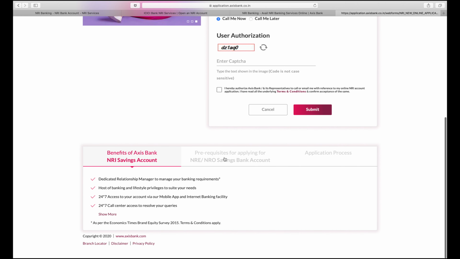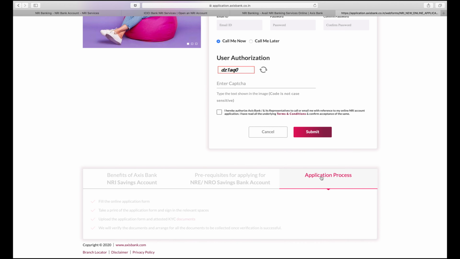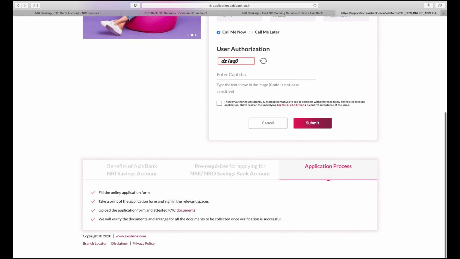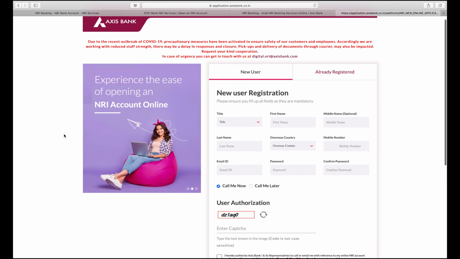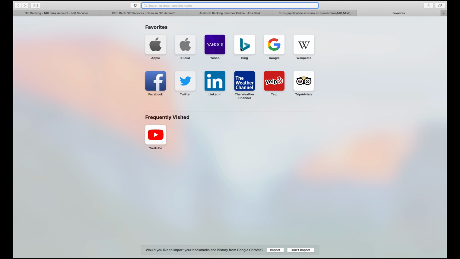So here in this tab, they provide some details about the benefits of creating an NRI savings account or NRE or NRO savings account with Axis, and then the application process, they explain what things are there, and more details are provided in these links. Okay, just explore that, and it is straightforward and self-explanatory. Okay, now let me go to some public sector bank.